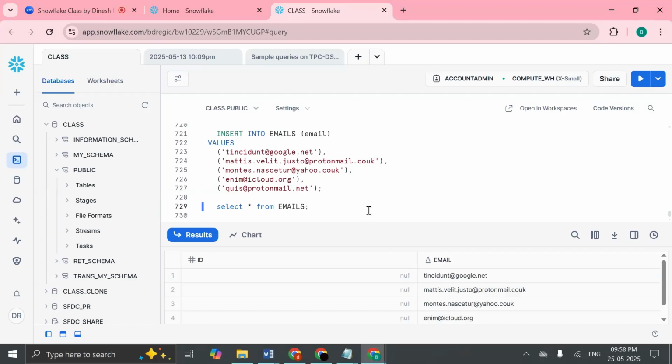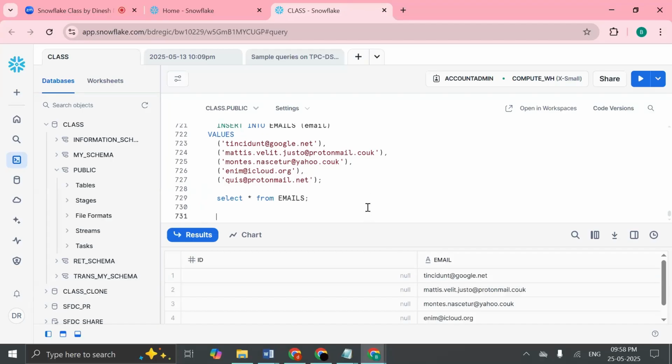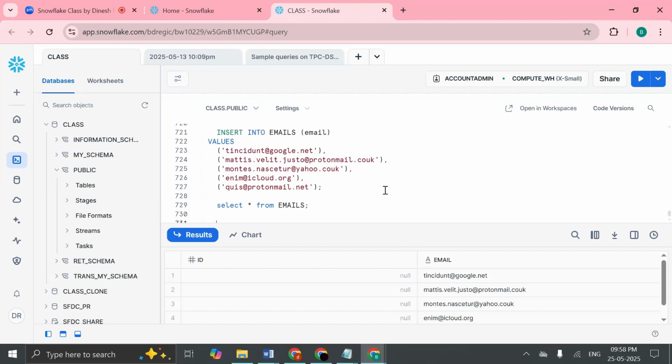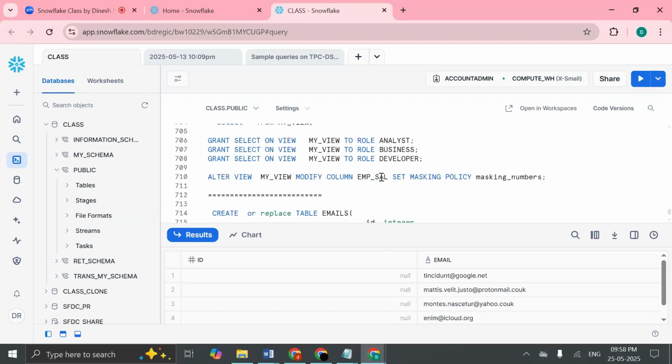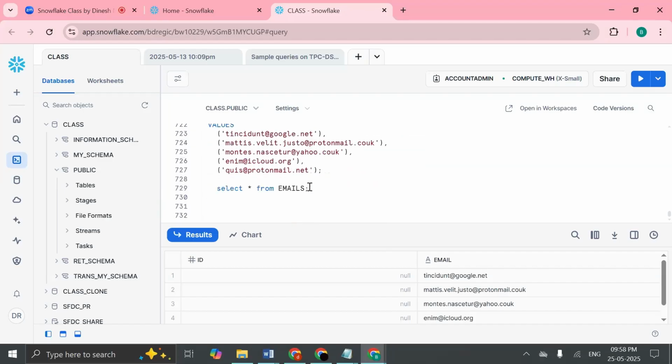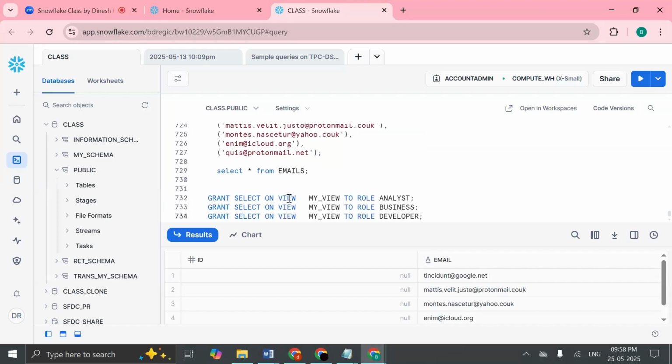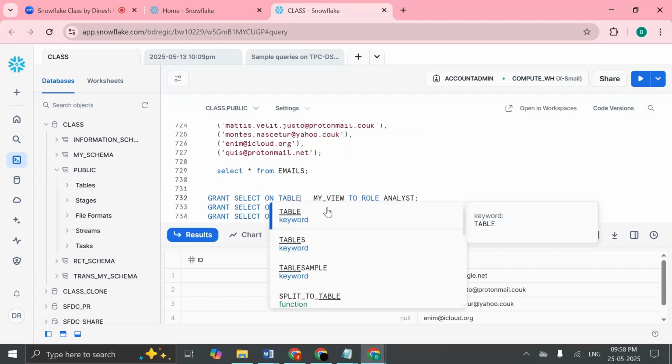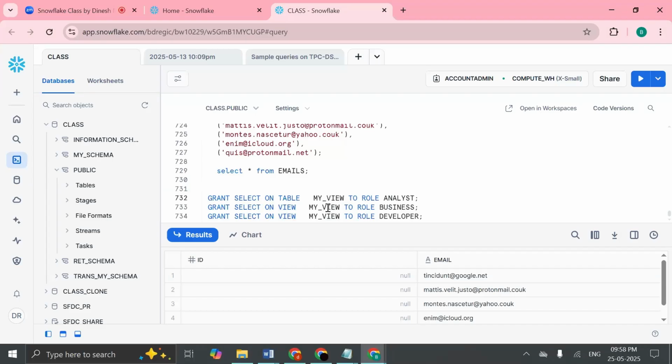That is our requirement. To do that, for the table we created, we need to give the grant permissions for all the roles. After that we will create a masking policy. This is for the table. What is the table name? Emails table.